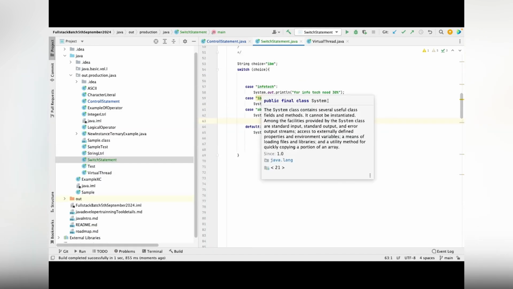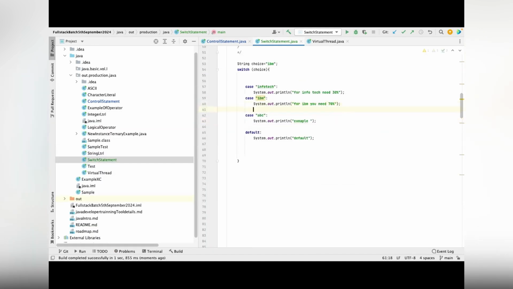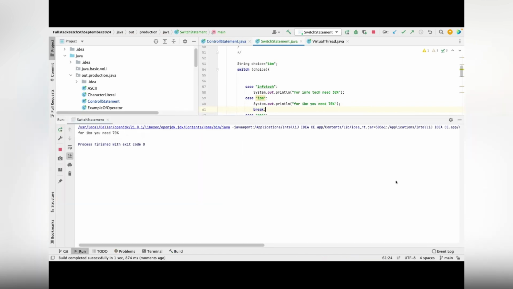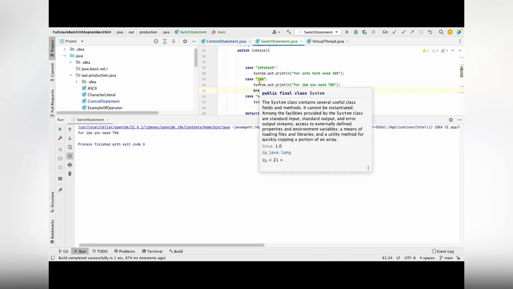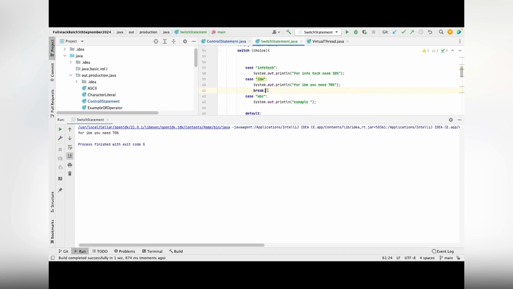So if you want it to break once it's matched, you have to add a break statement. Okay. Let's see what is happening here. For IBM, you need 70%, and after that you have break. That is the reason it will break.